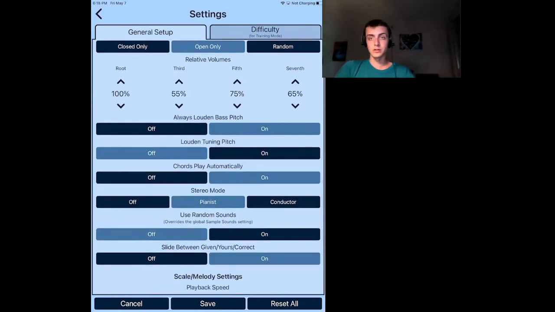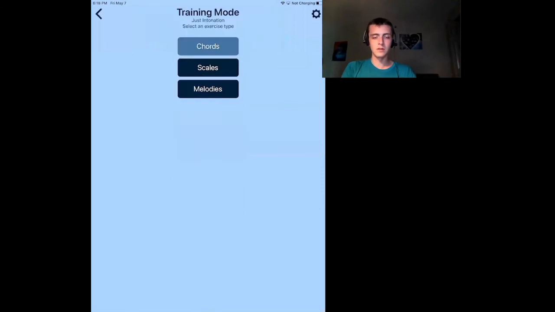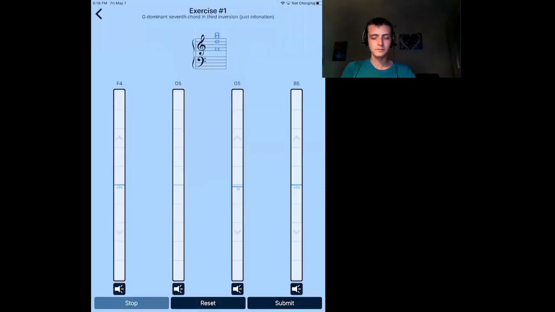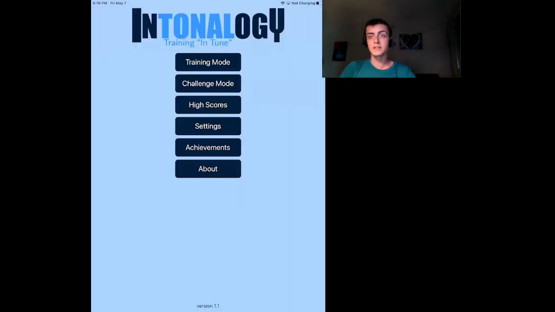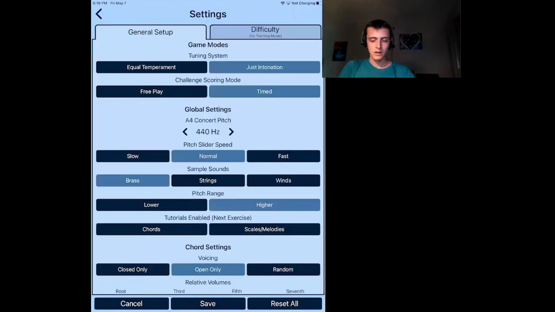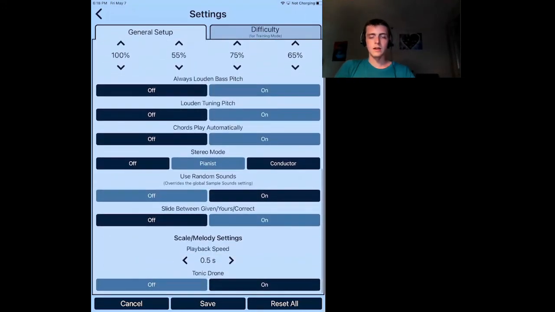Now, loudening the tuning pitch is actually enabled by default. I tend to have it off, but it is useful, especially for beginners, because it helps you isolate certain pitches. So I'm going to turn that on and demonstrate that here. So it's the same effect as the speaker button, but just enables automatically while the pitch is moving, while the slider is moving. And chords playing automatically, if you turn that off, you have to press play at the start of the exercise. It's just a preference thing.